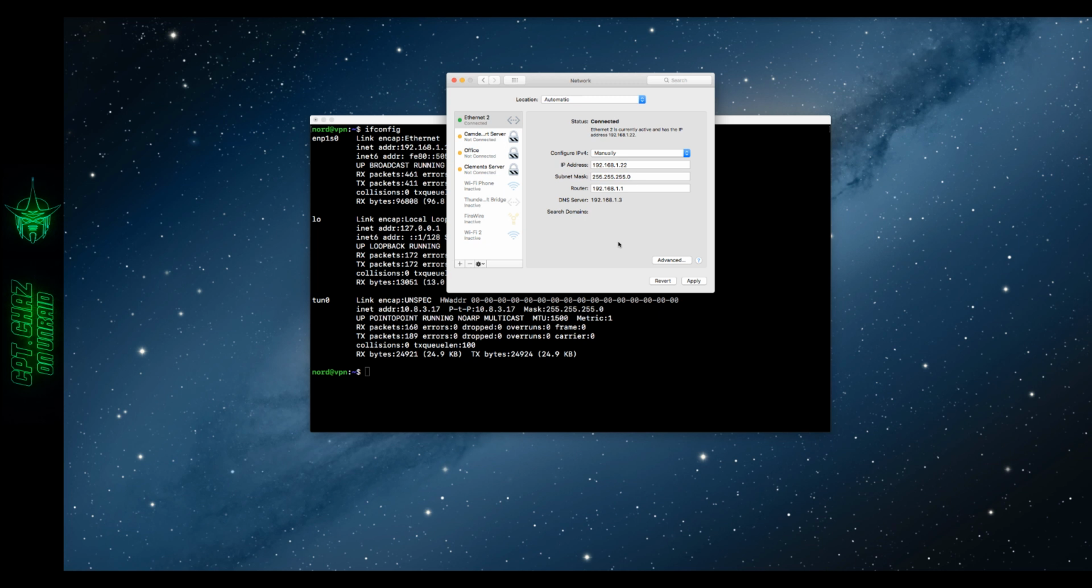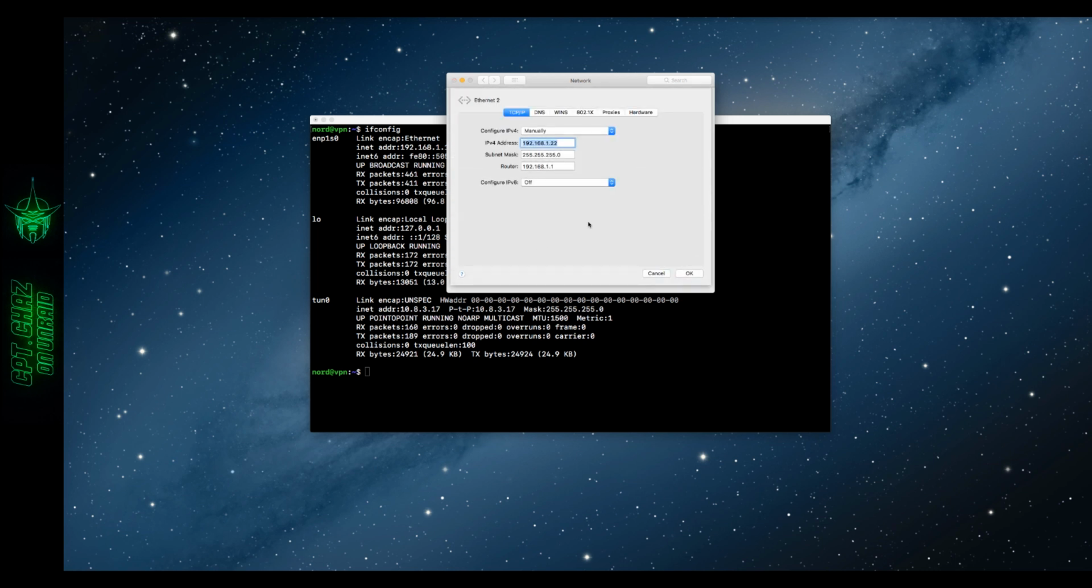Okay, here on our network settings, I'm using Ethernet 2. I'm going to click on Advanced to change the settings that I need. IP address can stay the same. My router, I'm just going to change that to the address of the VPN VM.